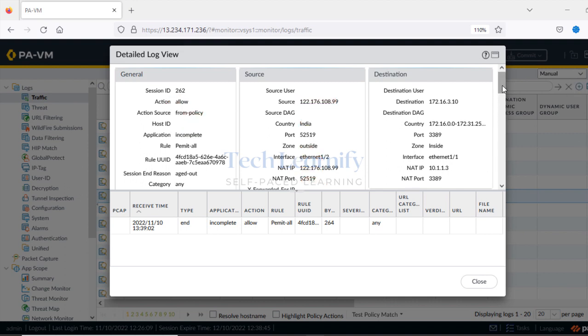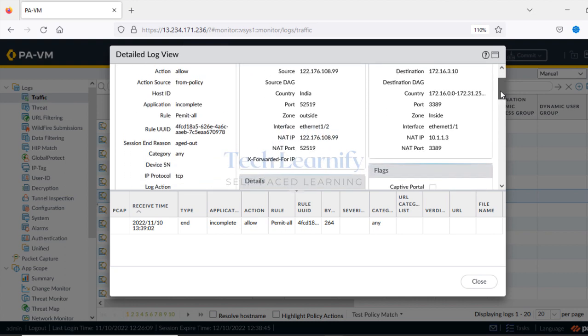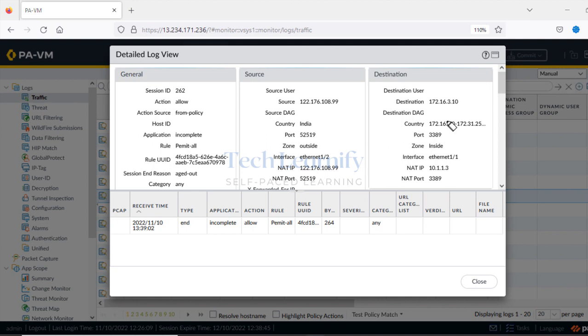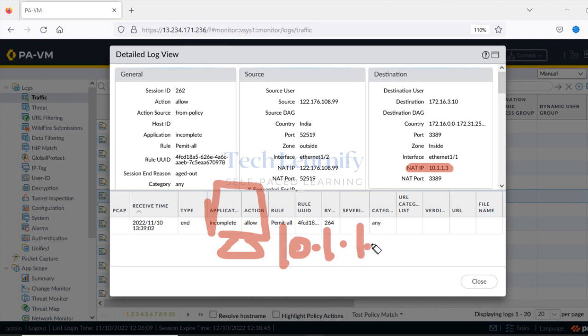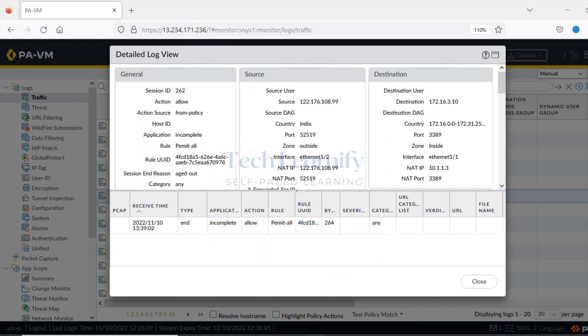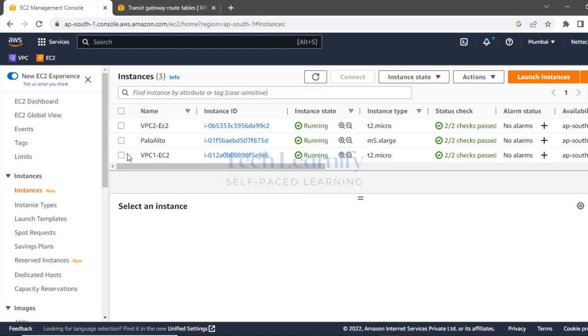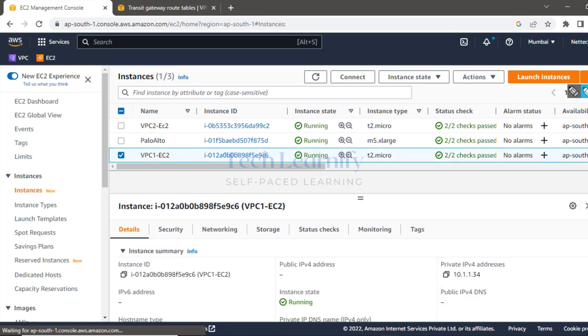So after the first packet, a reset. Why is it so? Destination 3.10. Oops, here is the problem. The NAT IP is 10.1.1.3, but our Windows machine IP is 10.1.1.34, right? The 3 is wrong. So I think we made a typing mistake in the NAT policy, but let me quickly verify the IP. The IP is 34, not 3, right? But with the NAT policy, it's getting translated to 10.1.1.3.